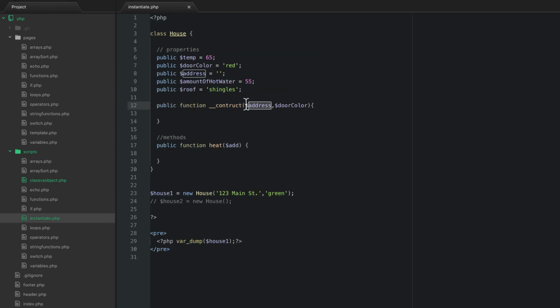Now the reason this didn't actually do anything is because we actually have to change these properties inside the class. And the way we do that is we access it via this.